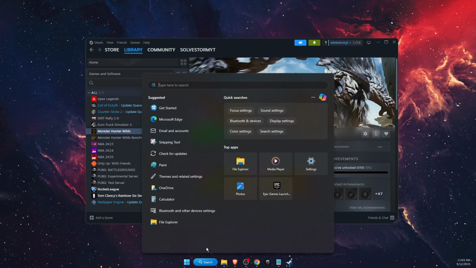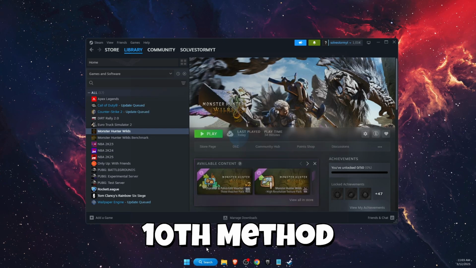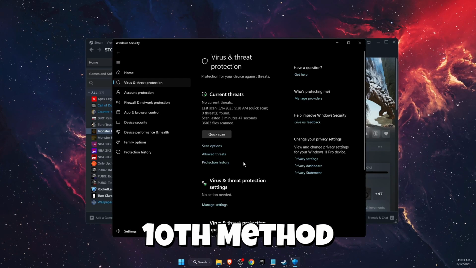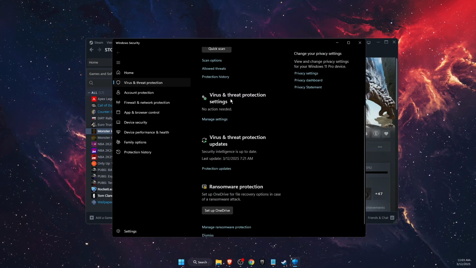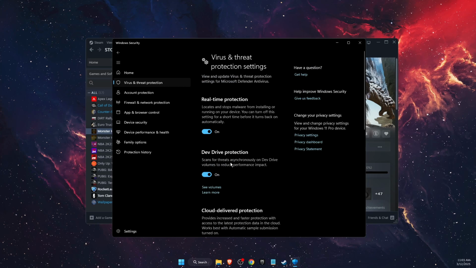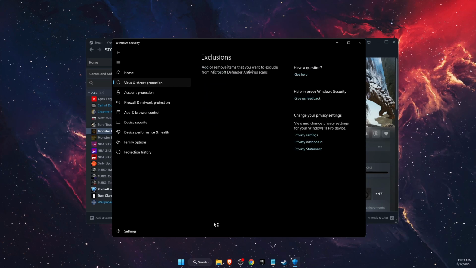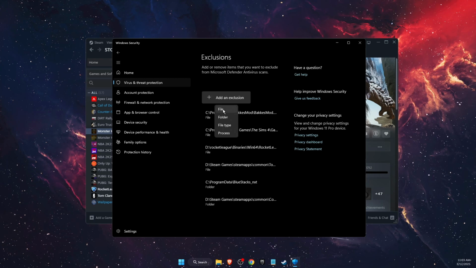You also want to let the game go through firewall and virus protection. So you're going to go to virus and threat protection. Then you're going to manage the settings right there. Scroll down until you see exclusions. And then you're going to go ahead and add an exclusion and add the same exe file here.